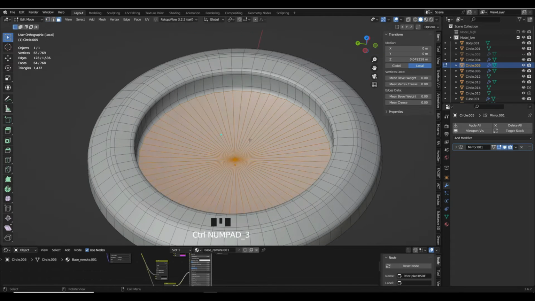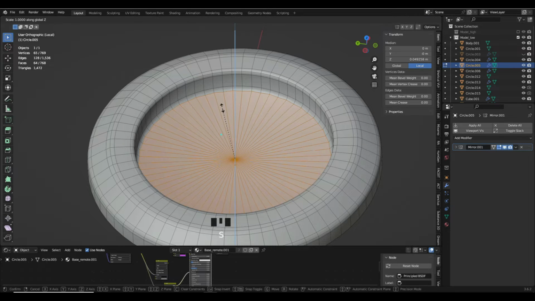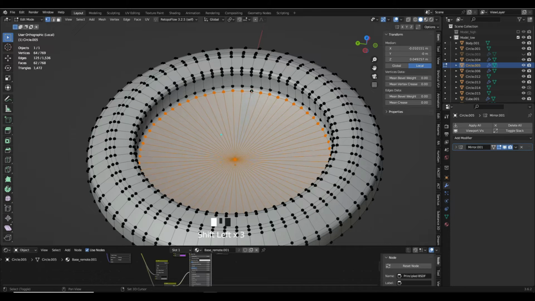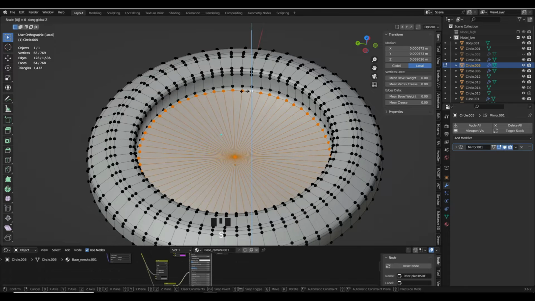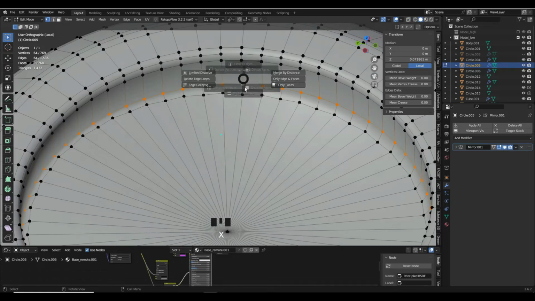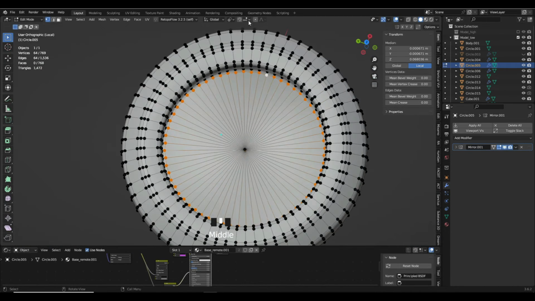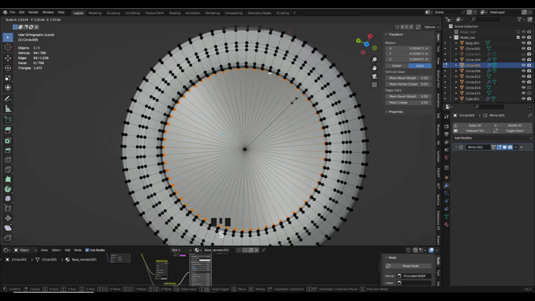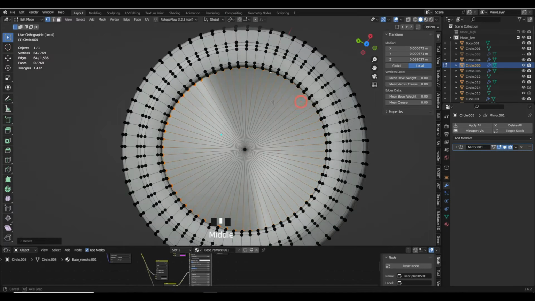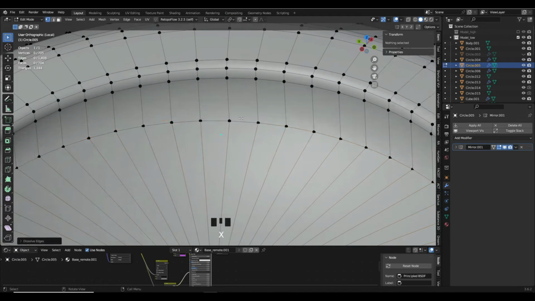Yeah. And let me just make this straight. Whenever you want to flatten out your model, just press S Z 0 to flatten it out. I want to make it flat using this vertex, so I'm just going to select it, go to active element, and then S Z 0 to flatten it out. Okay, and let me just dissolve this.